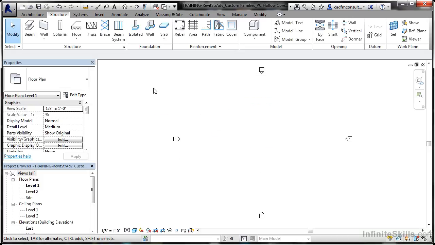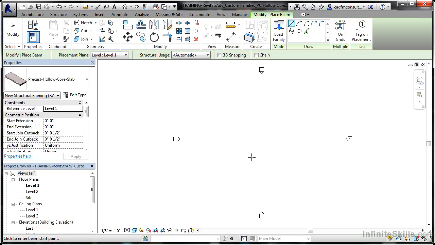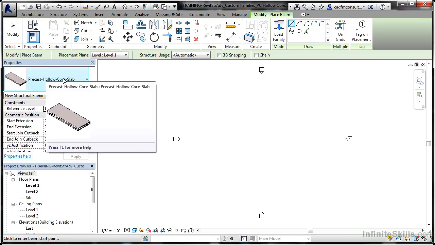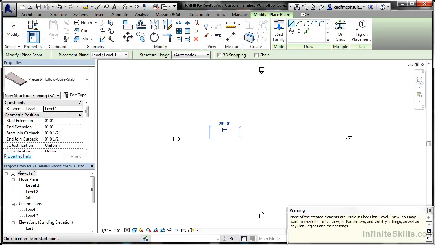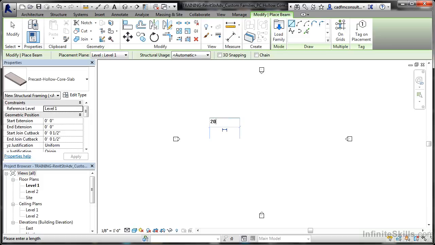So that's now ready. What I need to do now is go to the Structure tab in the Revit project and go to Beam, like so. And you can see there, it's defaulted to my precast hollow core slab. It's right there. So what I've got to do now is actually insert that into my drawing itself. So I'm going to click and drag and make that, let's say, 20 feet long. So I'll click to there, click there, 20 feet, enter.